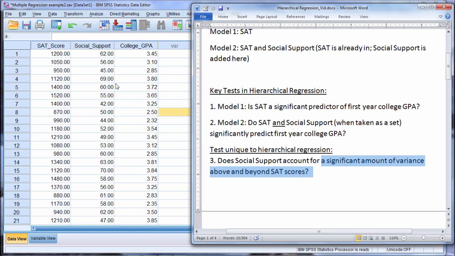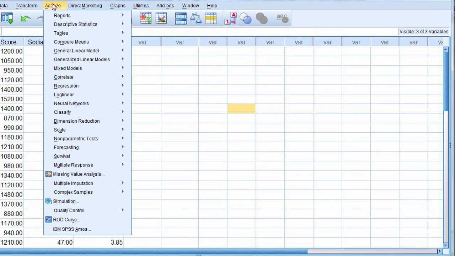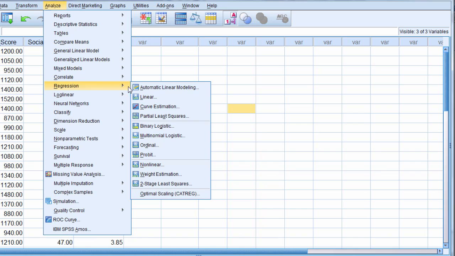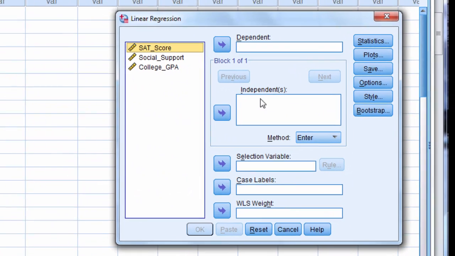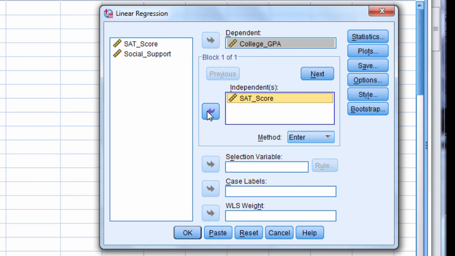Okay, so let's go ahead and get started and run this analysis. Recall that we're going to enter SAT score first and then social support afterwards. So let's go to Analyze, then Regression, and then select Linear. Here we have college GPA as our dependent variable. And SAT score, recall, is entered first because that's already well established, right? We all know SAT score is effective at predicting college GPA.